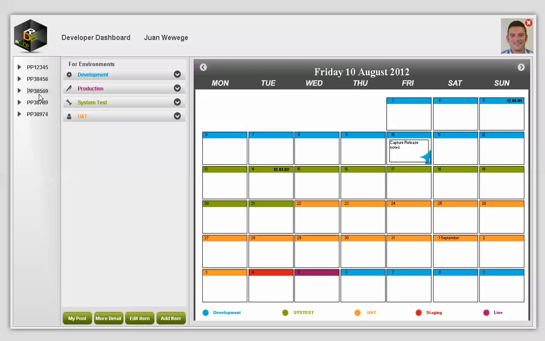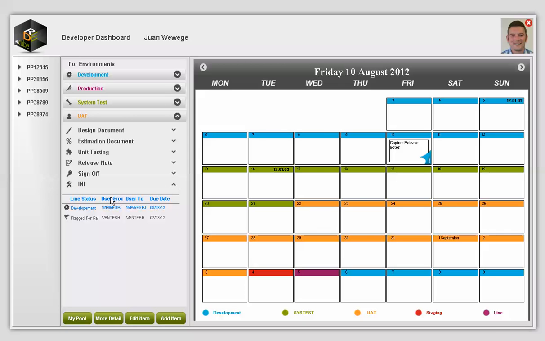Okay, so on the left hand side you'll see all the different items assigned to you, as well as the environments these items are in. You can also have a look at the status of these items. So if we click over here, you'll see that there's a whole list of documents assigned to this item, as well as an INI change. If you click for more detail, you'll see that this INI change is currently in the development stage and it's been assigned to me, right?